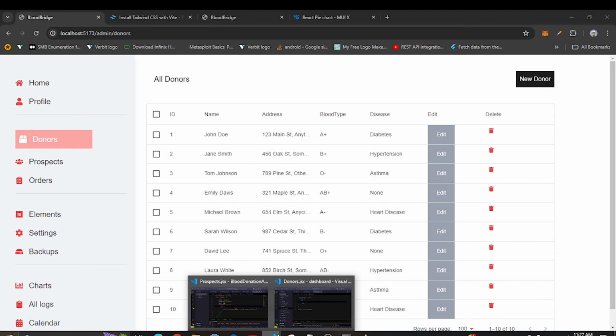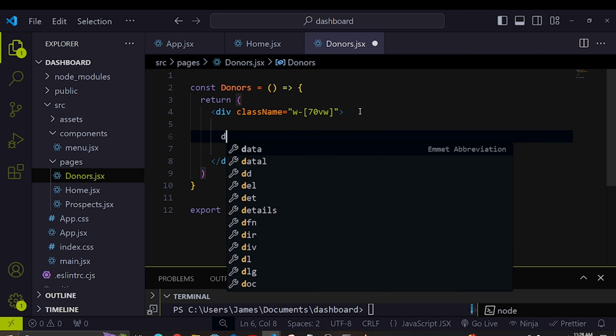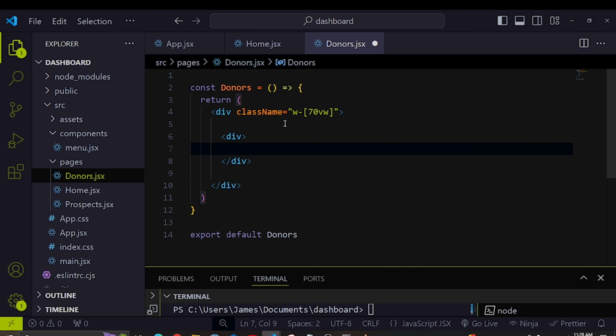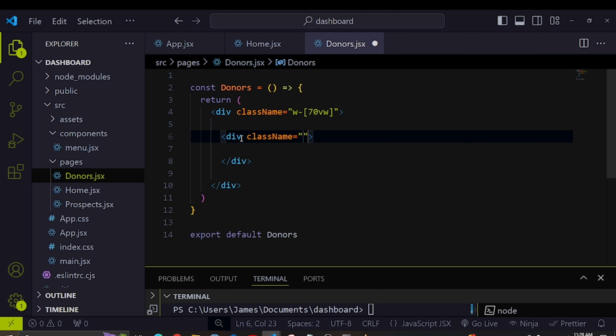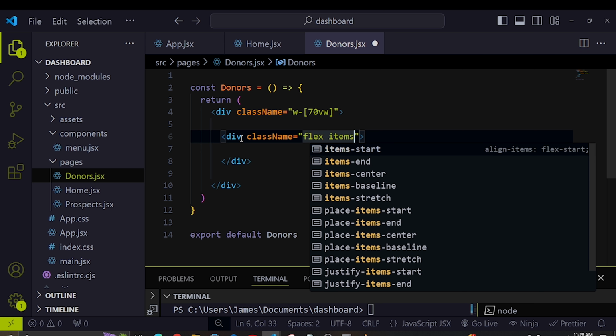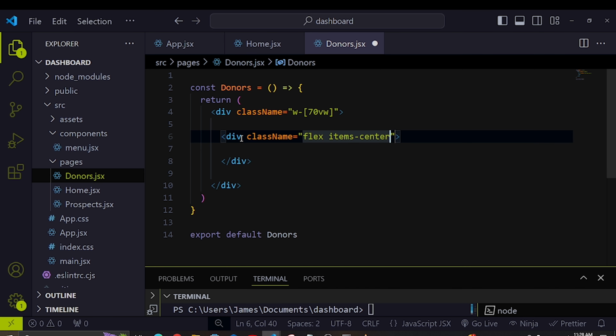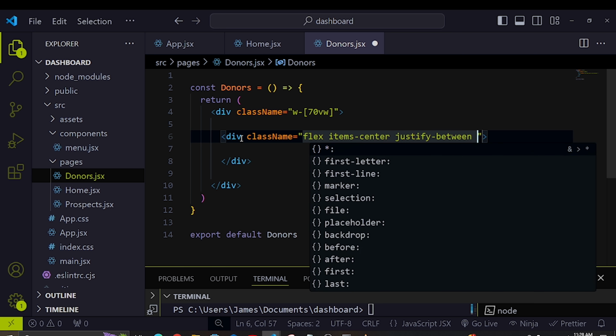Even before that, we can style by giving it a width. So a width here, we are going to give it a width of 70vw, like that. Also, we are going to have another div inside here, and we are going to give it a class name with a display of flex. We are going to have items on the same line. Also, we are going to have justify between, and also we can have a margin of 30 pixels, like that.